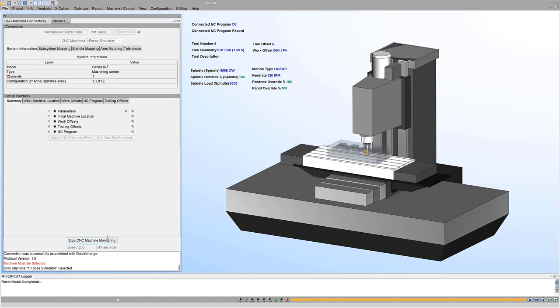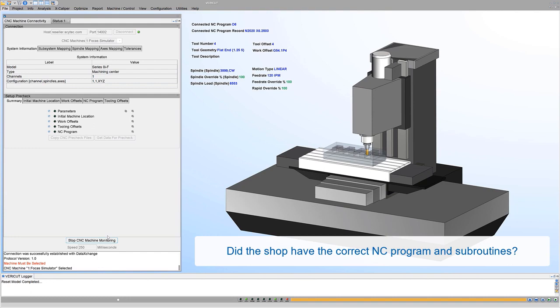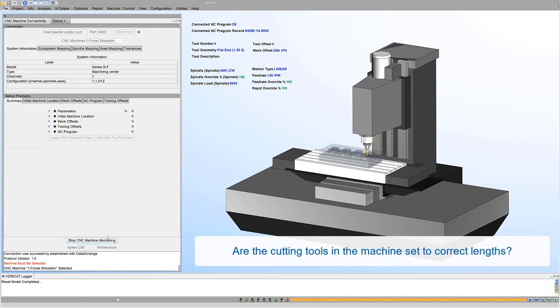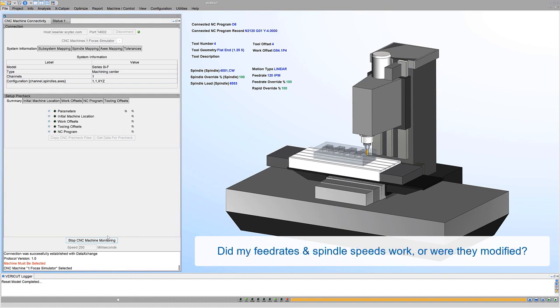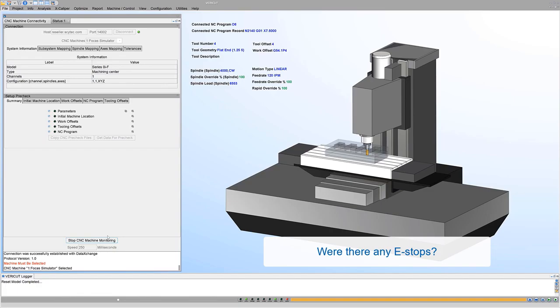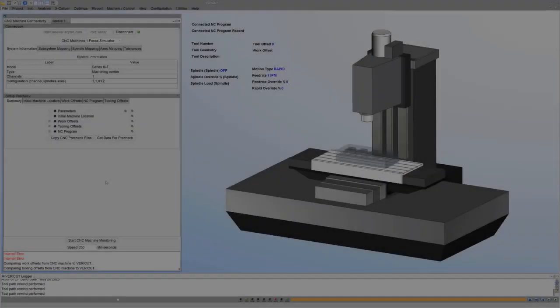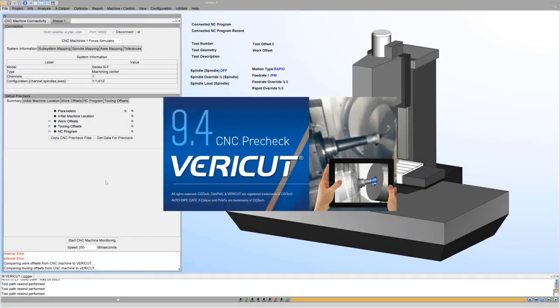Answer questions like, did the shop have the correct NC program and subroutines? Are the cutting tools in the machine set to correct lengths? Did my feed rates and spindle speeds work, or were they modified? Were there any e-stops? Also available is VERICUT's standalone CNC PreCheck module.